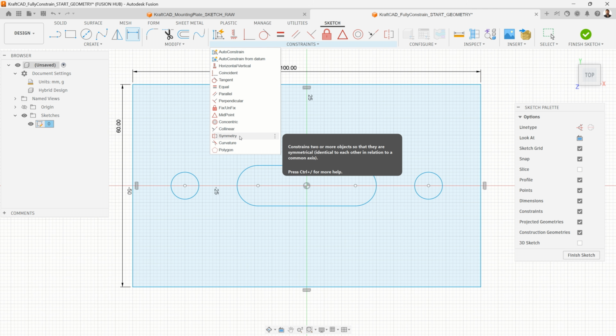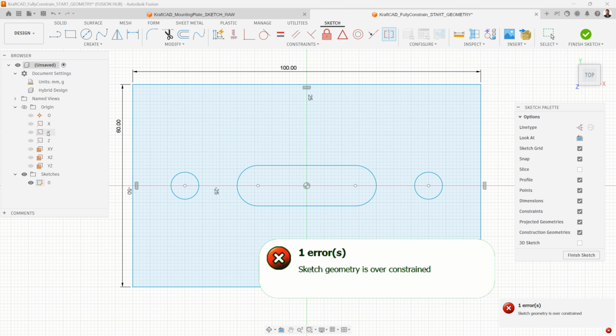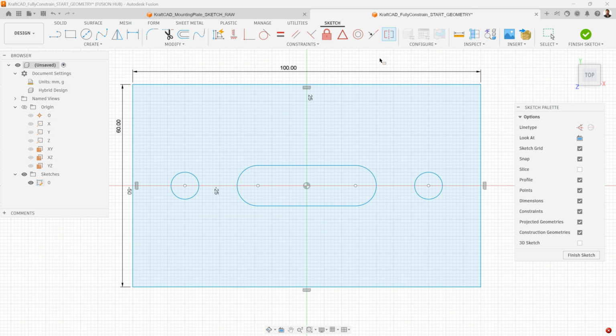Now I'll use the symmetry constraint. I'll select the left and right edges, then the y-axis as the symmetry line. Fusion gives me an over-constrained warning. This usually means that relationship is already defined by existing dimensions or constraints, so adding another constraint would be redundant or conflicting. It's not necessarily a problem. Fusion is simply preventing us from over-defining the sketch. Without leaving the command, I'll now constrain the top and bottom edges symmetrically about the x-axis.